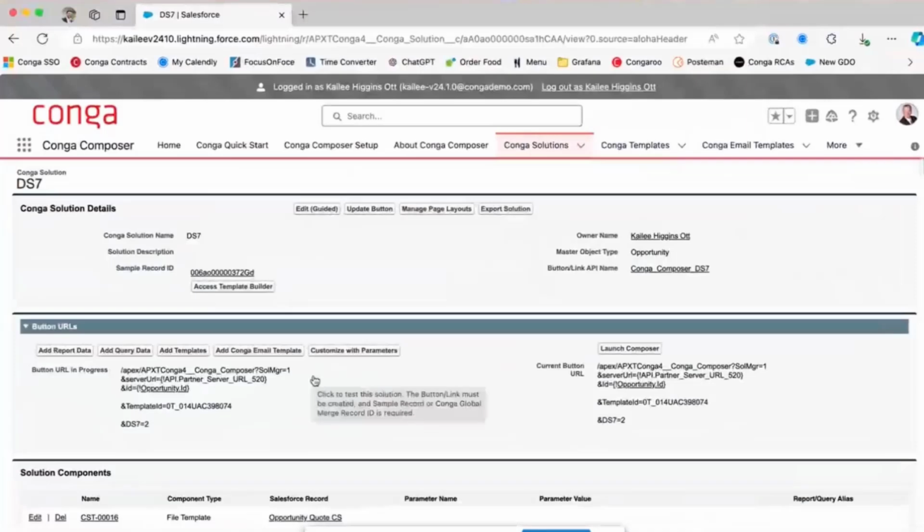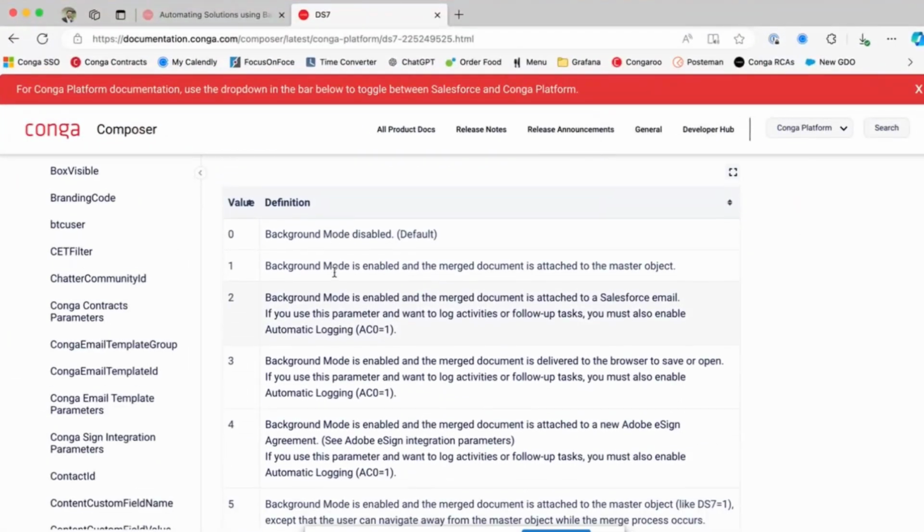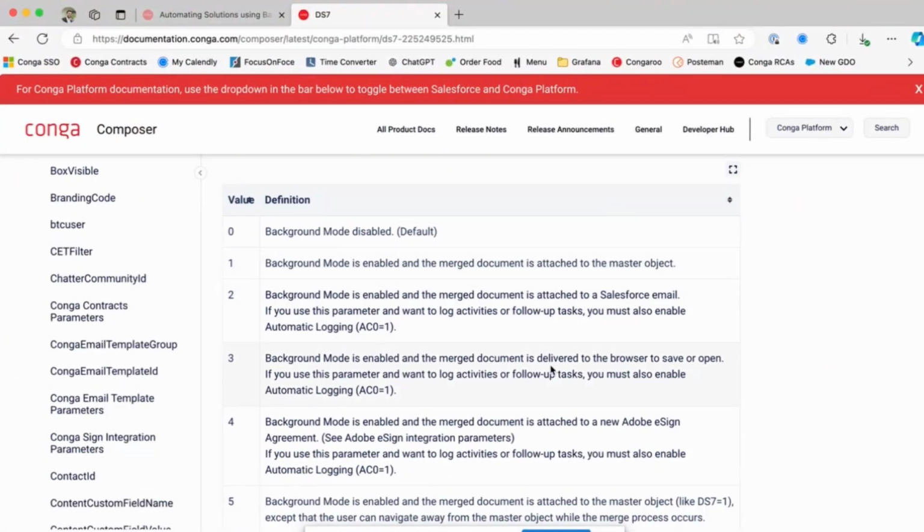Now, what if you wanted to still use background mode, but you wanted your user to be able to open that document within the web browser tray? Well, let's go ahead and go back to our documentation, and you'll see that background mode is enabled, merge document is delivered to the browser to save and open is actually DS7 equals 3. So let's go ahead and try that here.